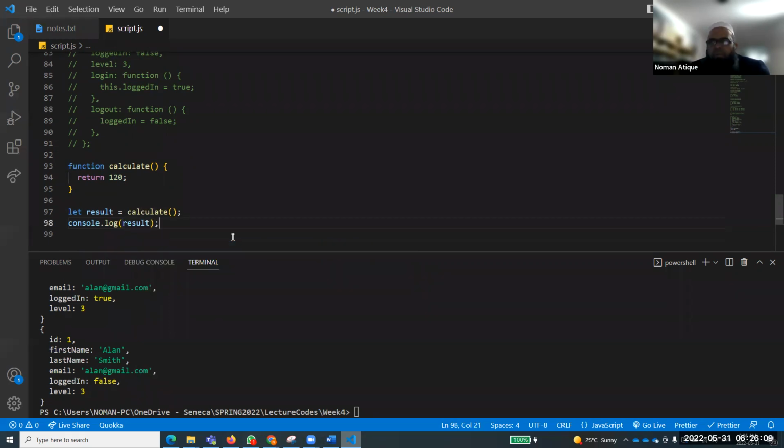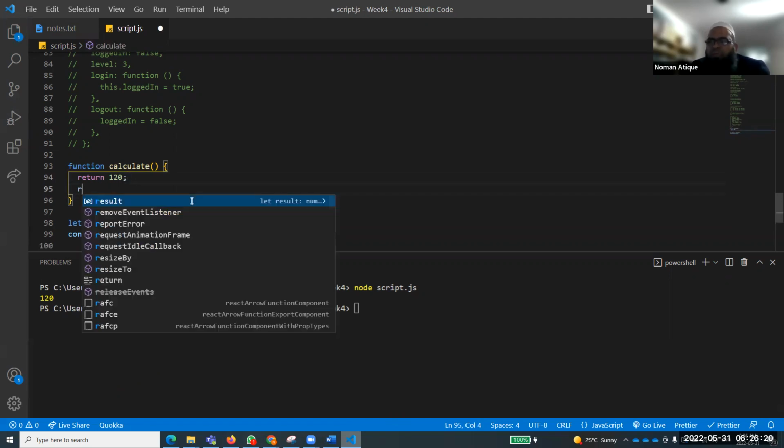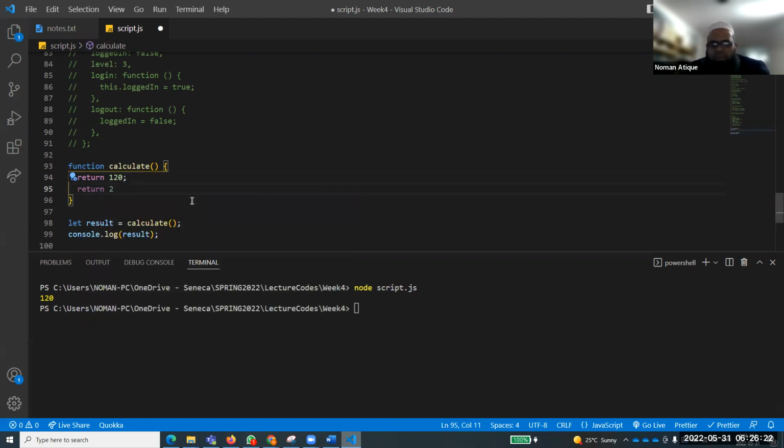What will be my output now? Very simple program. 120, of course, right? 120. Makes sense? Now, if I say I want to have 120 and also I want to have 240, you see, already my return is dimmed code because it is unreachable code.